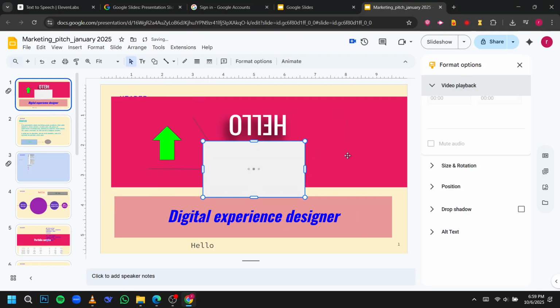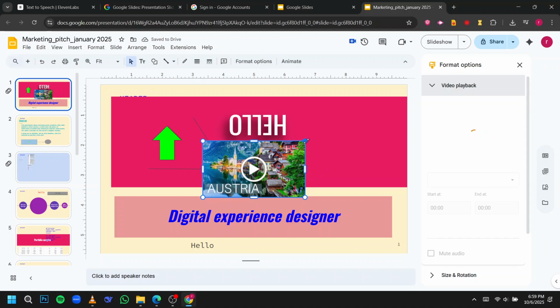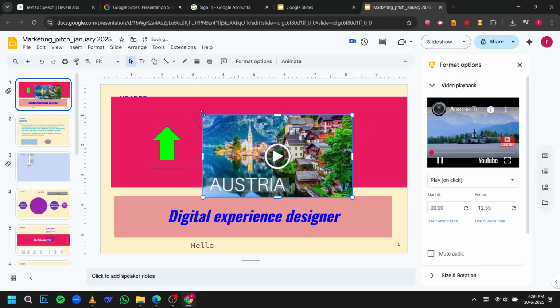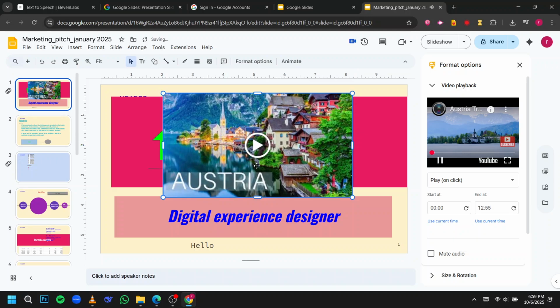With the video inserted, you can drag it to any location on the slide and resize it by clicking and dragging the corners. This flexibility ensures that the video fits well within your layout and is clearly visible to your audience. You can also align it with other elements for a professional appearance.